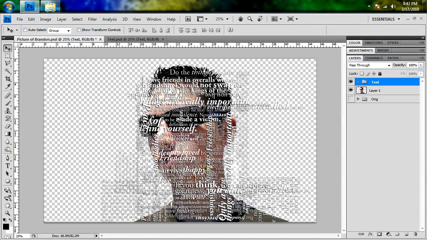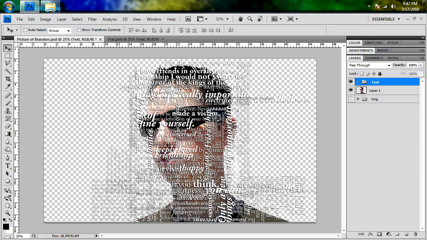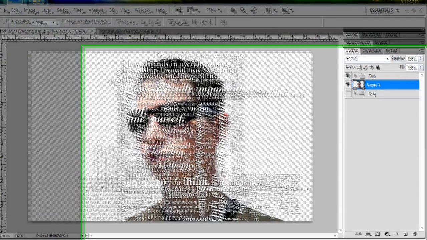and that looks about right there. But I'm going to size it up a little bit because this picture is pretty dang ginormous. Okay, so we're going to make a black background real fast.